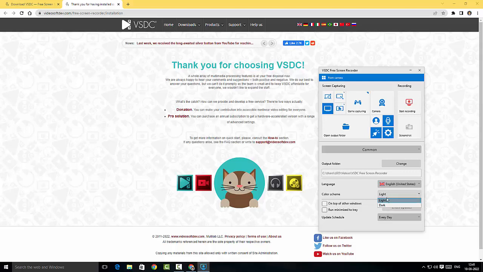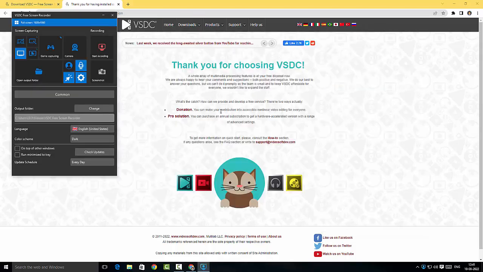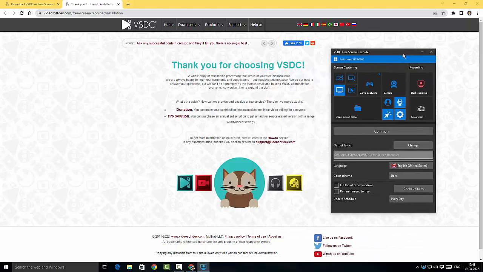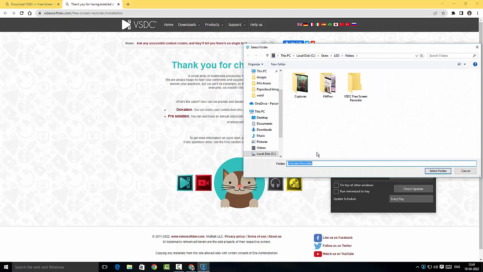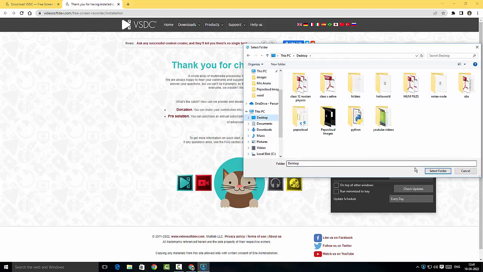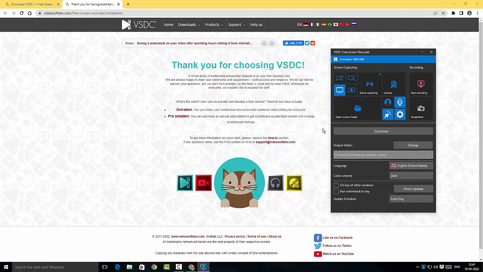I can change the color scheme from light to dark, so that the entire thing changes to dark. I like this version, this is fantastic, guys. I just choose this color scheme, and I can actually choose to take a screenshot. I can just start recording the screen, and I could change the output folder here as well. So basically, this is a basic screen recorder. I'm gonna change the output folder to my desktop here, and I'm gonna choose YouTube videos, select folder. Okay, got it. All right, so I'm just gonna quickly start recording.